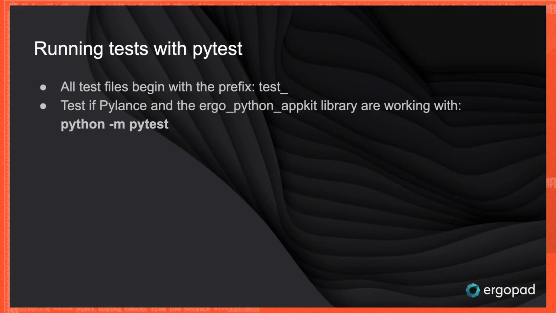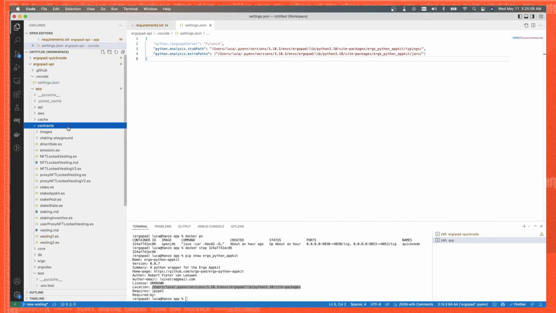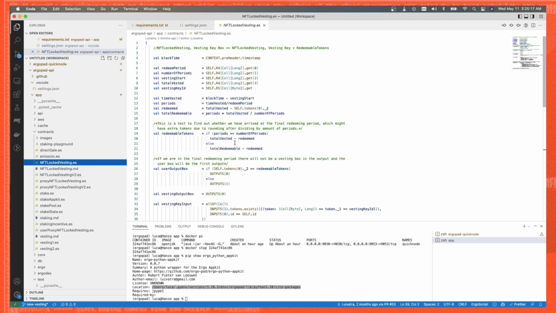So now that we have installed the Python libraries and connected Pylance to the typings folder, we're ready to try out running the tests using PyTest. So now we're back in the repository. What we're going to do now is check the contracts folder. We're just going to pick a contract, so any file that ends with .es. This one's the NFT log testing.